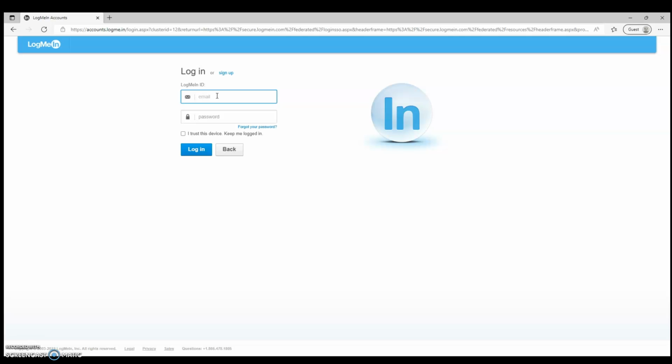So the email address that I use is my RGN. Punch in my password. If you want, go ahead and put a check mark here. It's optional.